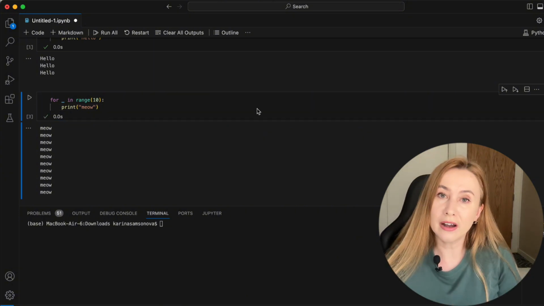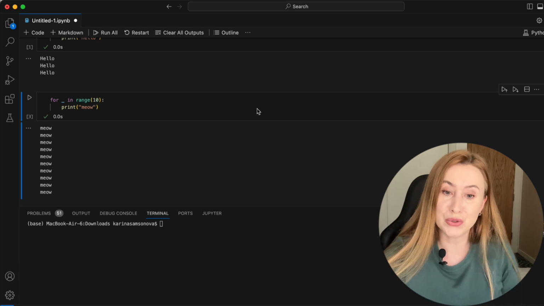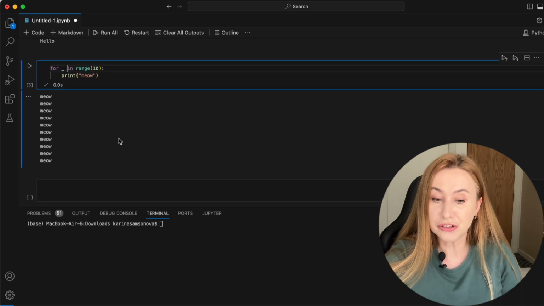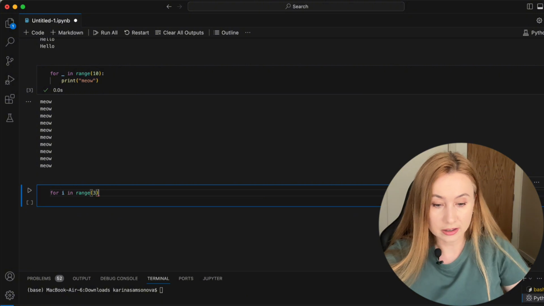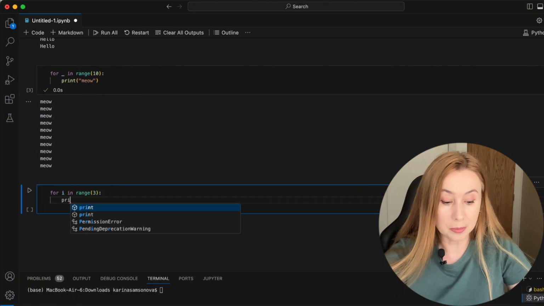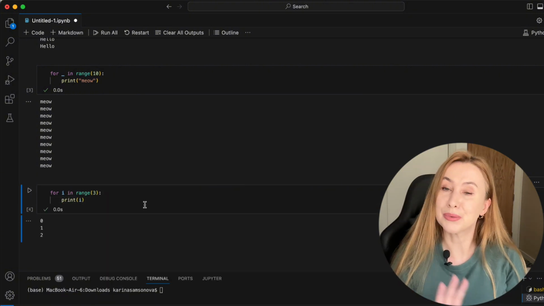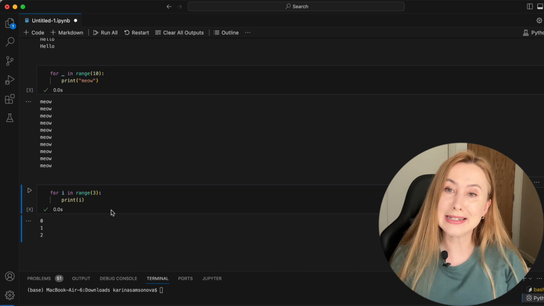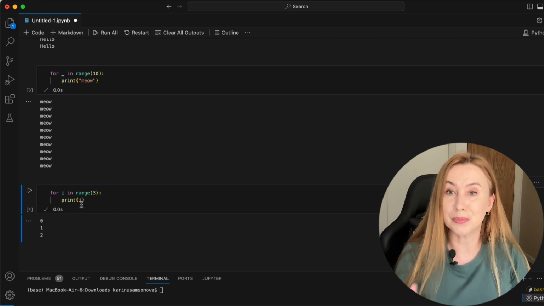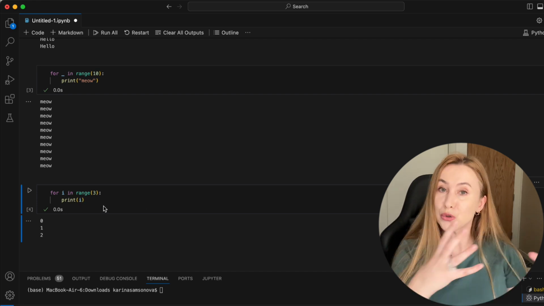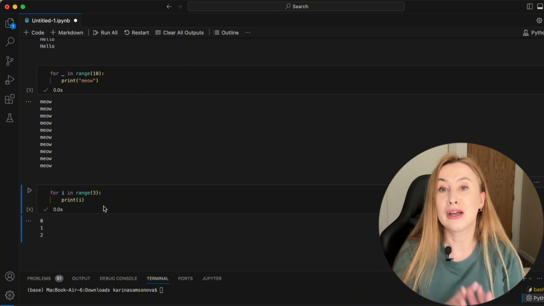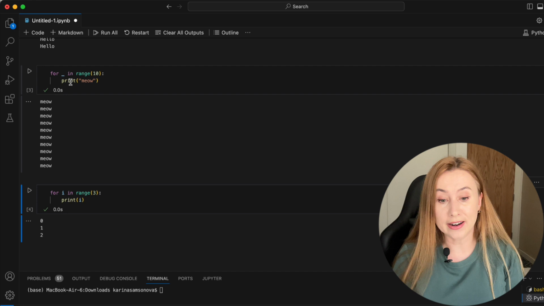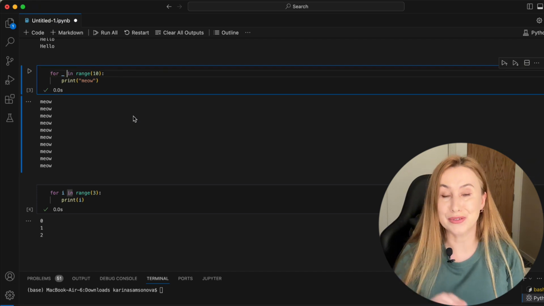But there would be other scenarios where you will use this i. For example, we will rewrite this script: for i in range 3, again colon, and then we would print i. And it printed digits from 0 to 2. In this example, we use this i variable, we printed this i variable. If you want to use this variable somewhere further in your code, you need to indicate it. If you don't need it, you can replace it with underscore.